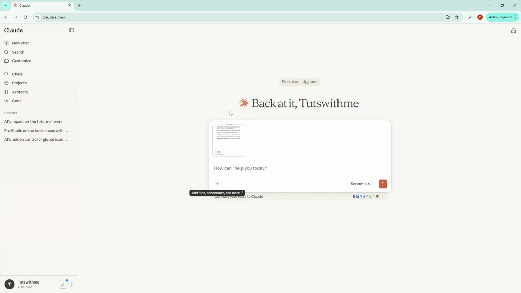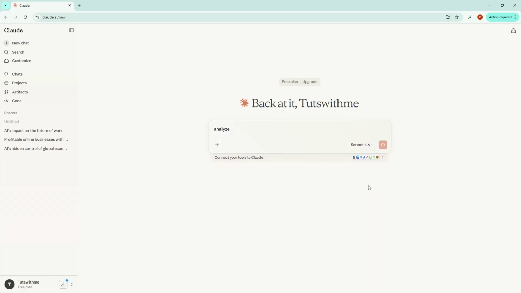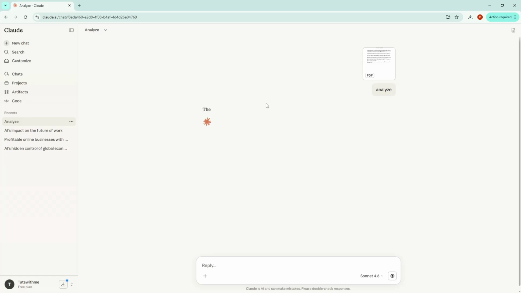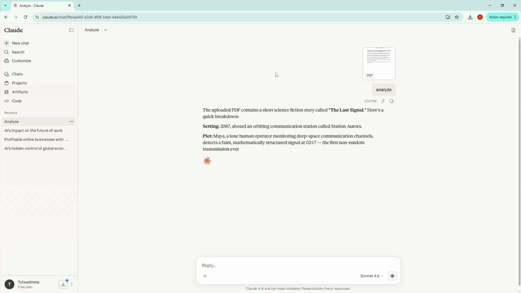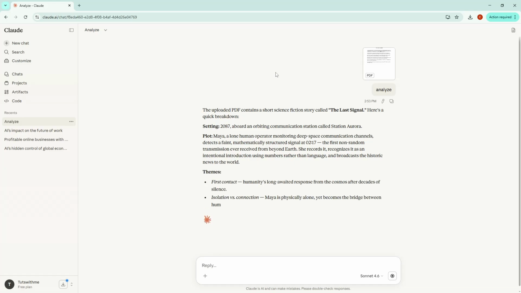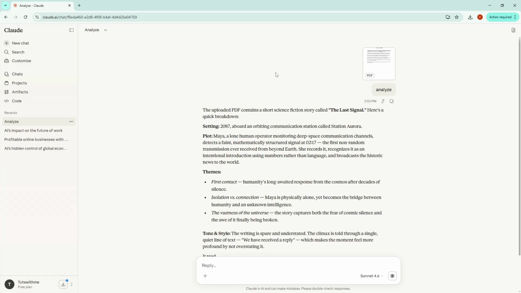From here, I can type a prompt asking Claude to summarize the document, explain specific sections, extract information, or answer questions about the file. When I'm ready, I'll click the Send button to submit the message along with the PDF. Claude will then process the document and generate a response based on the content of the PDF. And that's it. I've successfully uploaded a PDF to Claude AI.